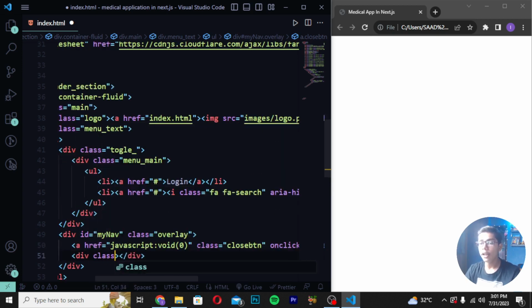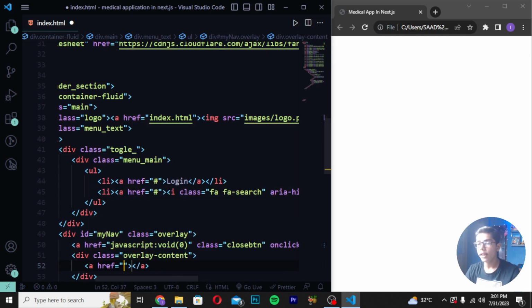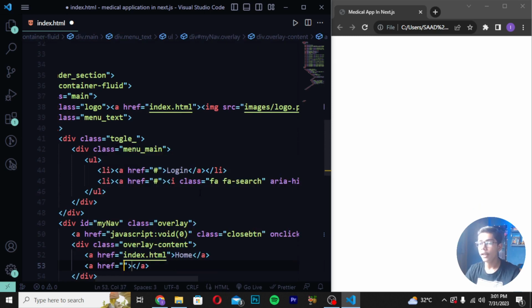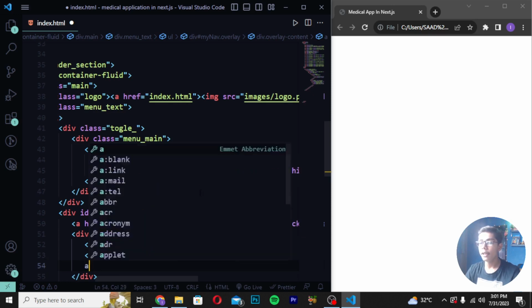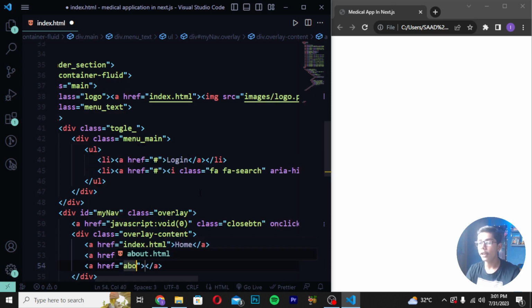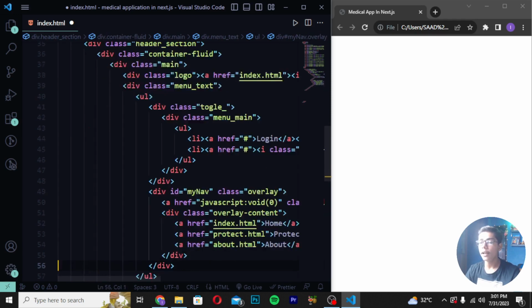Then you have to create a div class here again, which should be overlay-content. Now you have to just move down and create a tag in which I will be writing my main file name, write Home, a tag again. This time I will be writing Protect main file. Then I will be writing my navbar menu also Protect. Then here you have to write About file, and here in the center also I will be writing About like this.